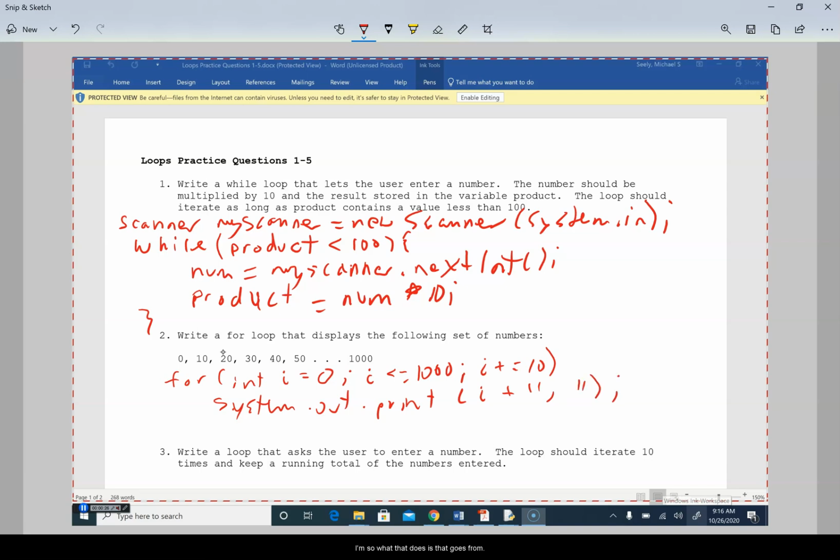And so what that does is that starts at 0, so 0 is less than or equal to 1000, so it prints 0, then adds 10 to it, goes back, 10 is less than or equal to 1000, prints 10, adds 10 to it, becomes 20, 20 is less than or equal to 1000, so it does that over and over again.